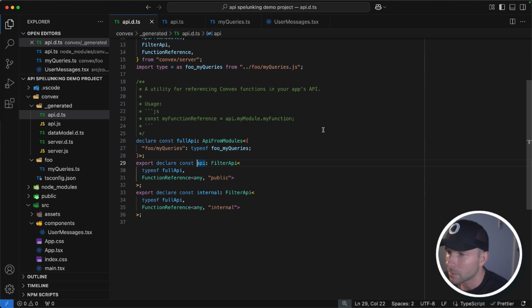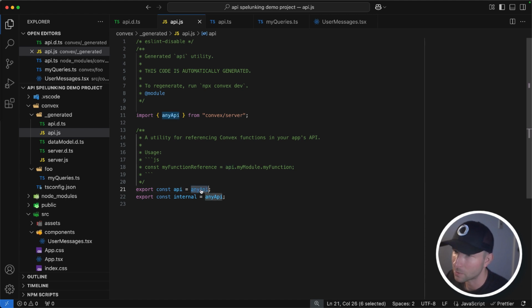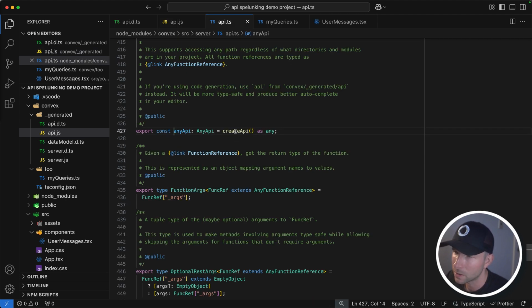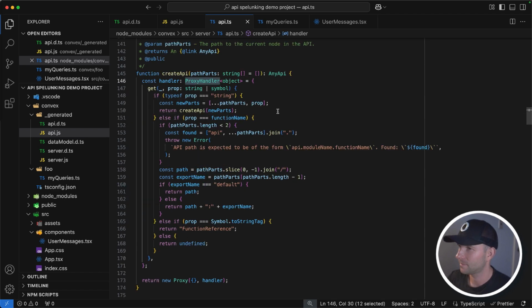Let's take a closer look in here. If we open up the api.js file, which is the implementation of the definition, we can see we have this anyApi. This api is actually the anyApi object. If we open that up, okay, we have the createApi function, which, aha, I knew it. All JavaScript magic ultimately comes down to the Proxy object.